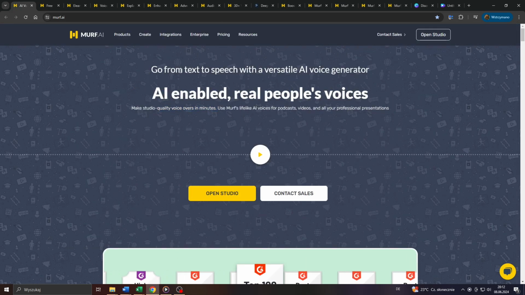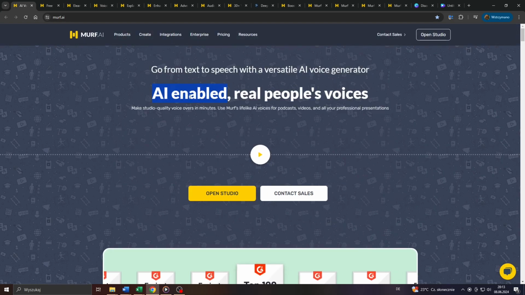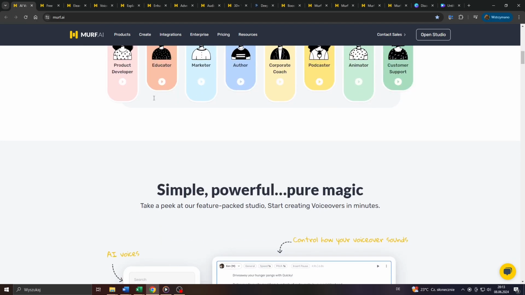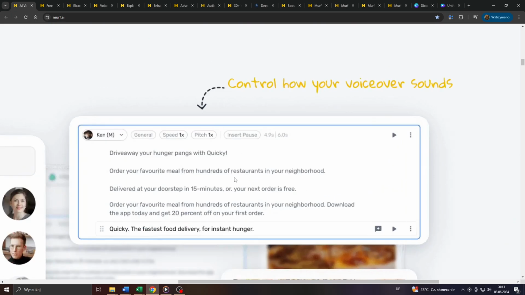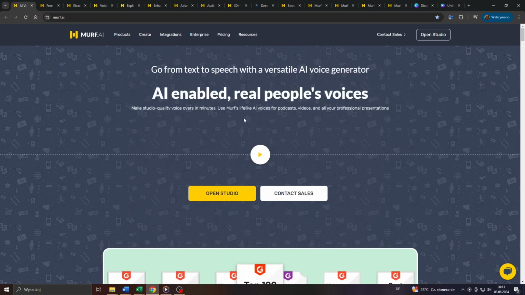So guys, the main idea behind online tools such as Murf AI is actually super simple. Murf AI will allow you to utilize the immense power of artificial intelligence to turn your text into speech and to that way create audio and voiceovers for your video projects using human-like voices.